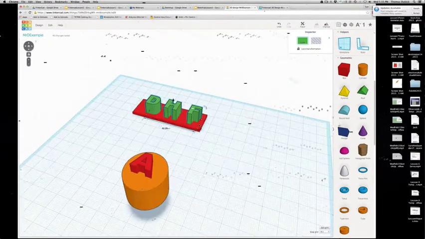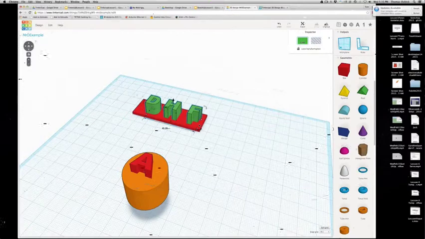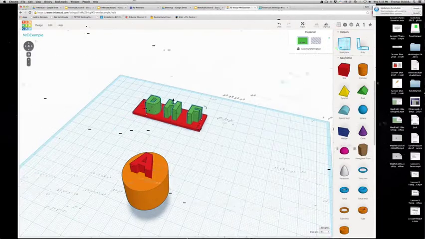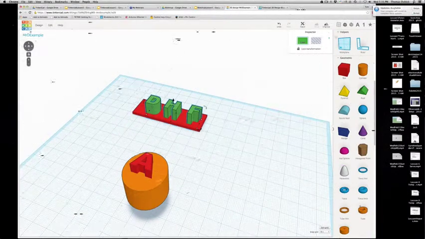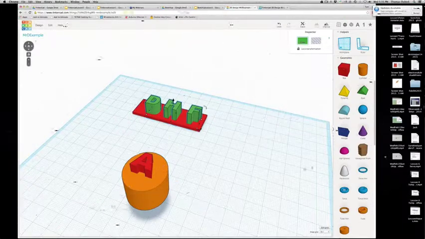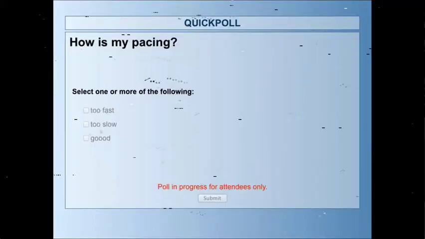All right. So that's a lot of the important tools coming. We still have some more things we can do with this. Let me ask you a quick poll here. How's my pacing?